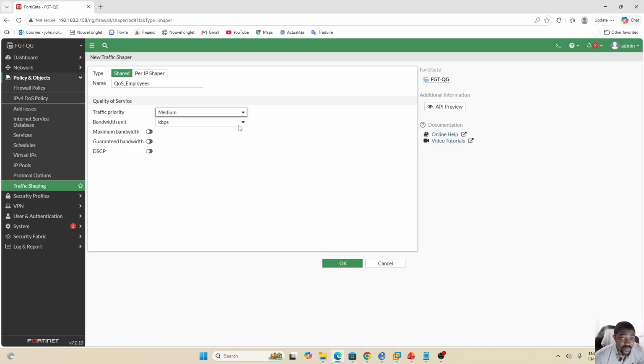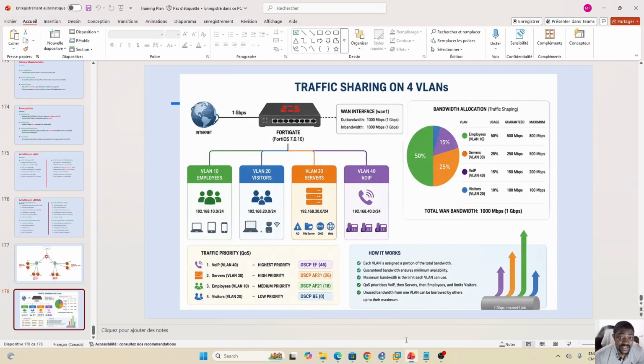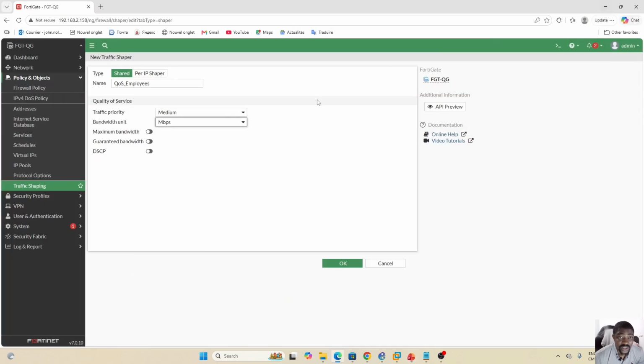For the bandwidth units, we'll go with megabytes. As we said, we are in this scenario where our FortiGate device can handle 1 gig of bandwidth inbound and outbound. So here we are going with megabytes. From here we have maximum and we have guaranteed. As we said, we are giving 800 for maximum and 500 for the guaranteed bandwidth.